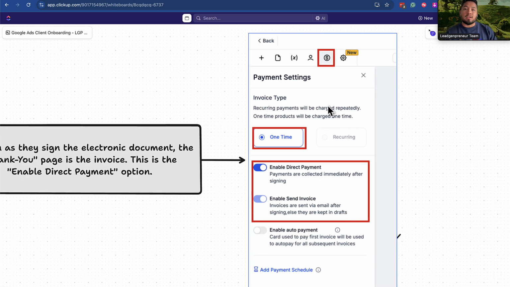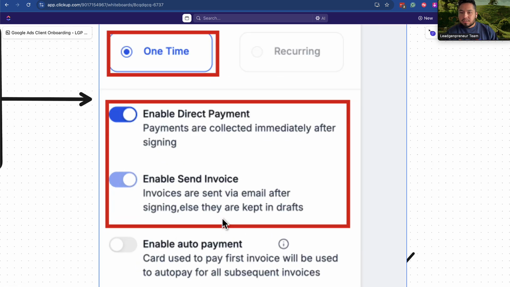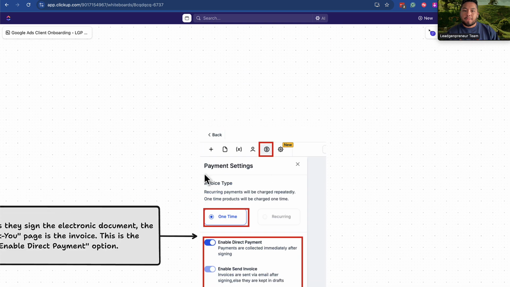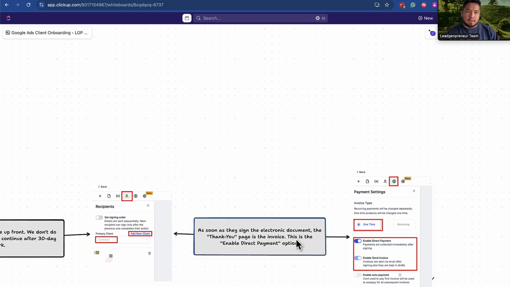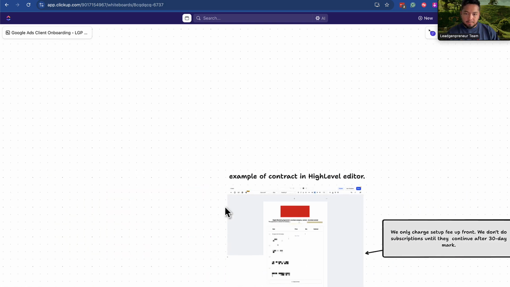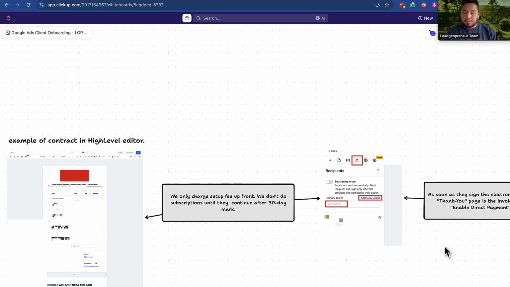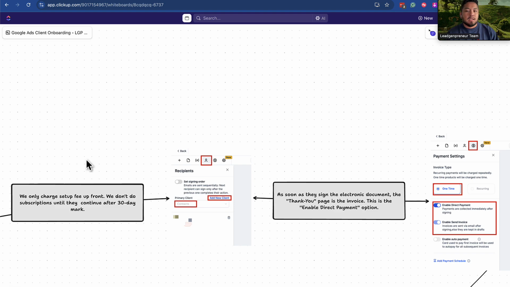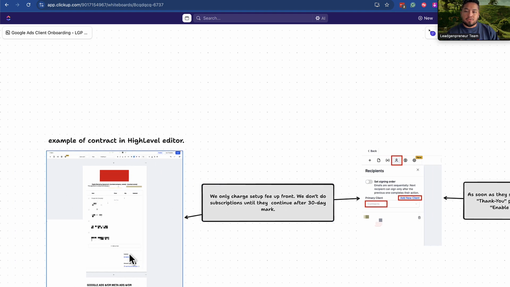which is an invoice where they would input their credit card to pay. In HighLevel, this is super easy. You just click enable direct payment, and then as soon as they sign and hit continue, the next page is the page to pay and enter their payment information. So that is like the first step, right? Again, send them the contract or agreement, however your agency does it. And it's super easy to do that in HighLevel.